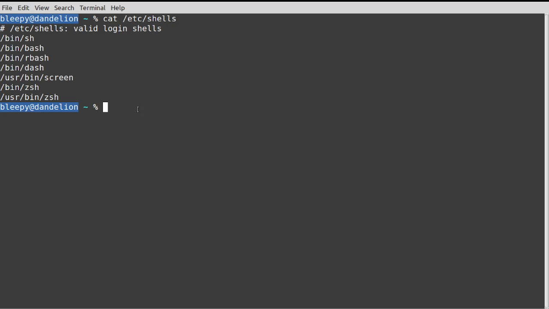Okay, so for those of you who do have /bin/bash in your available valid login shells, what we're going to do is change what your user has in a file called /etc/passwd. So first I'm going to just show you how to find out what your shell is already.